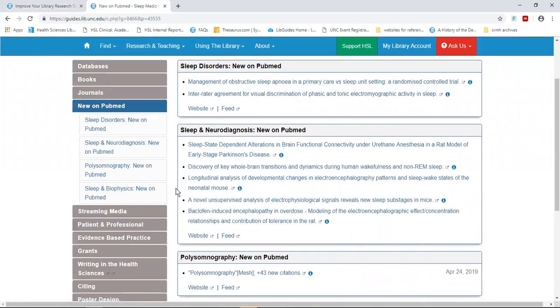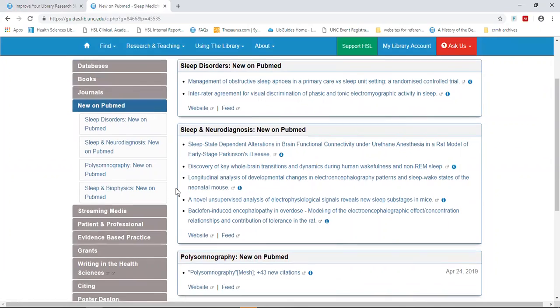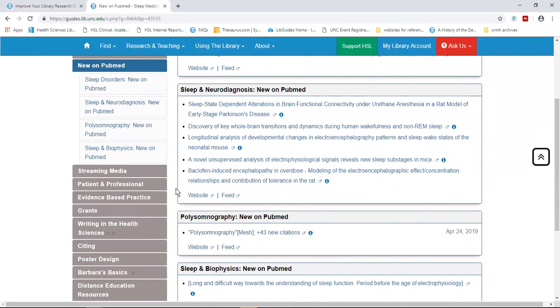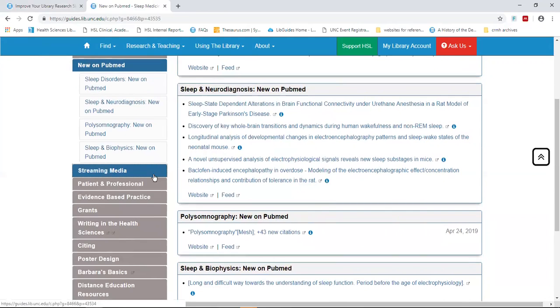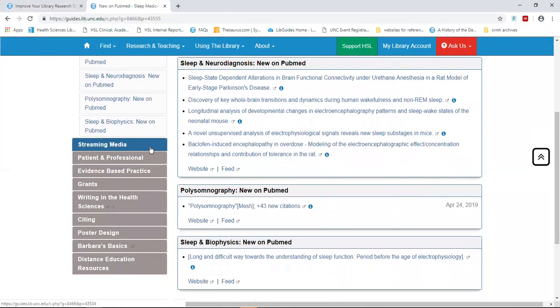We have a feed that just updates with articles from PubMed, which is a really cool resource if you just want to see really quickly what's new on PubMed. You don't want to go through and create a search all on your own. We have a bunch of other stuff, streaming media, some point-of-care resources. We also have citation resources, and if you find yourself making a poster for any reason, we also have a lot of resources on poster design.